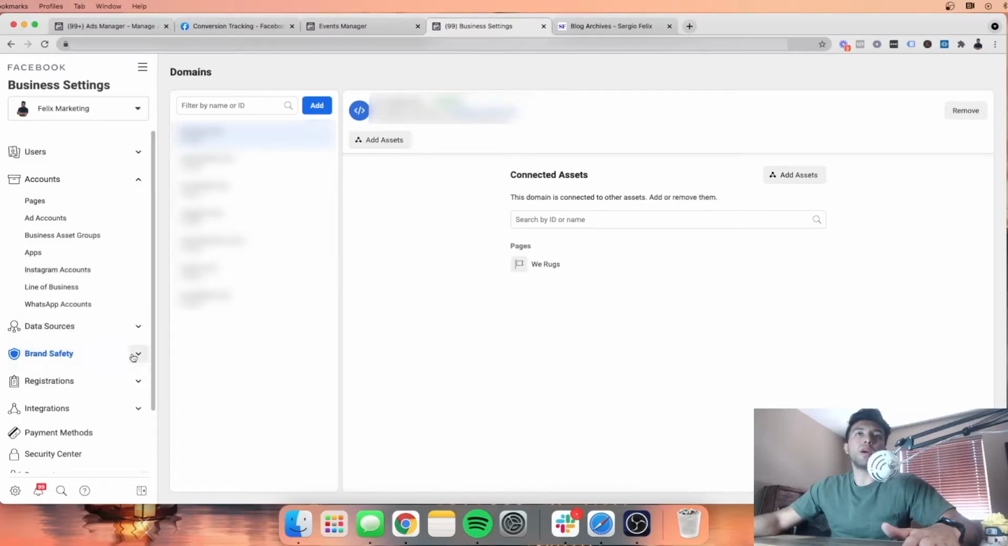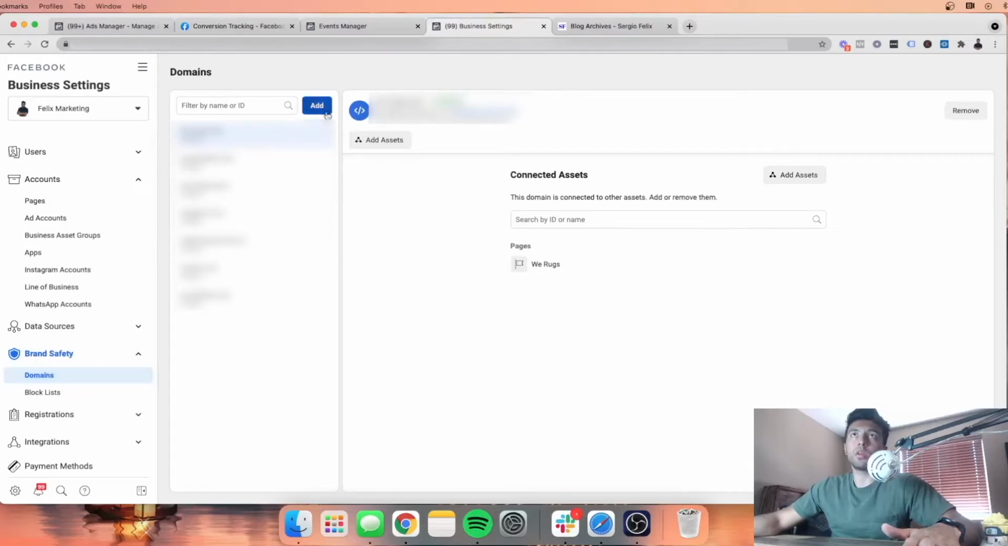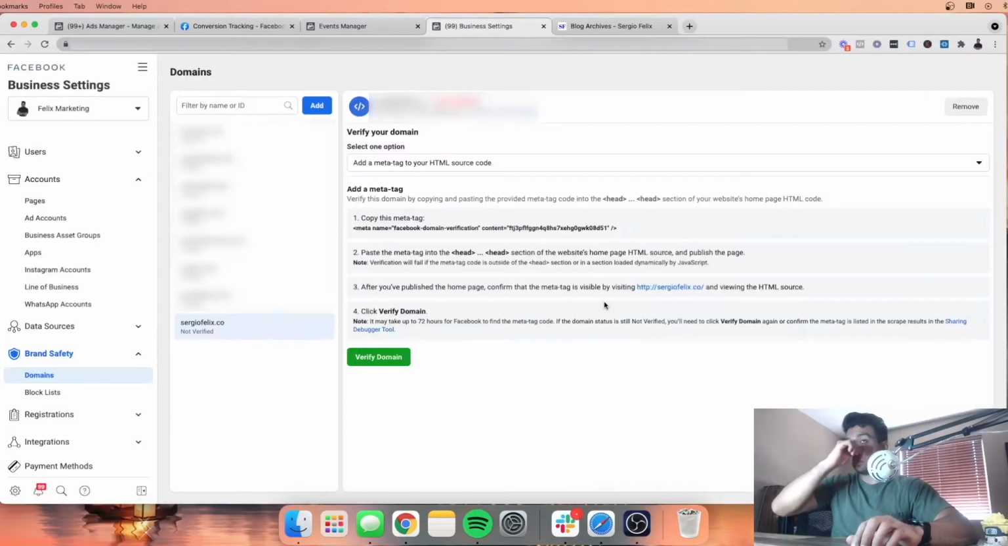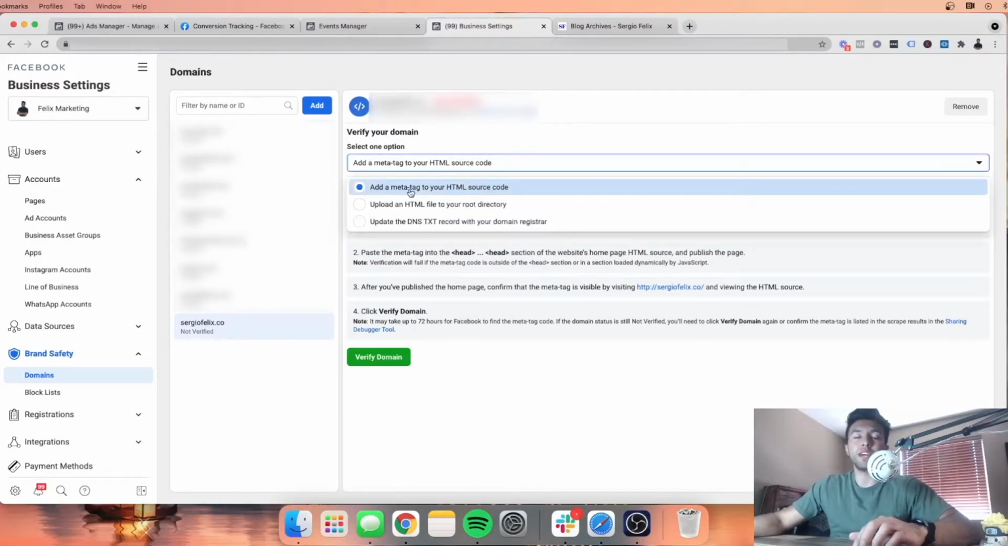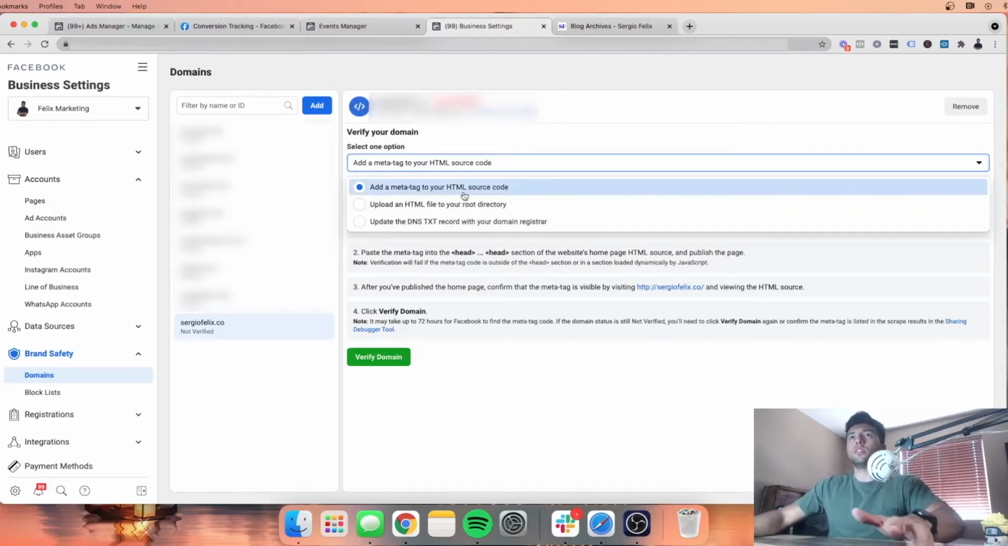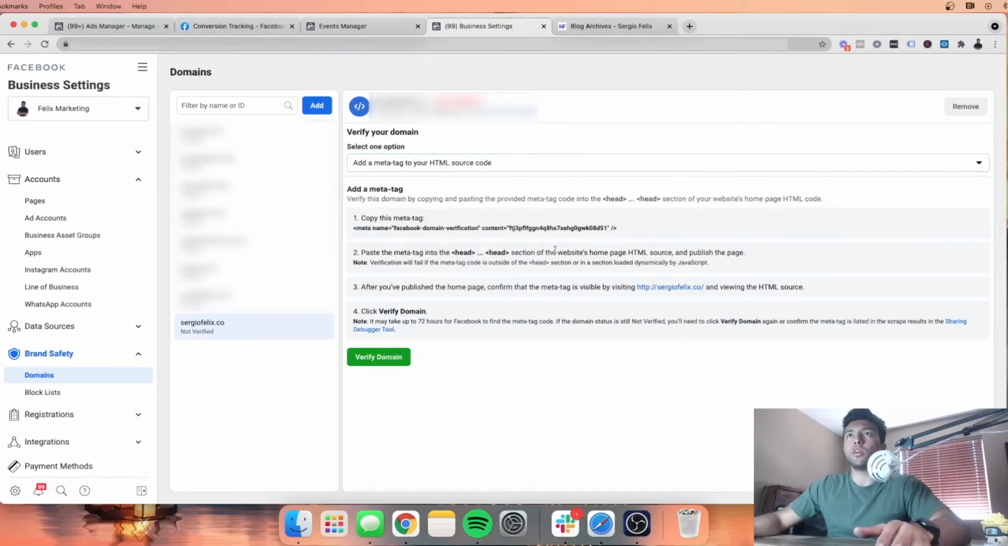Go to brand safety, click domains, and then just click add, and add your domain. Click add, and then there are three ways to do it: with the tag, with the HTML source, like entering in the code, or with the DNS text record, which is with your domain. So let's say you have Namecheap, you would have to update it in there. But the easiest way is just copying and pasting the code.